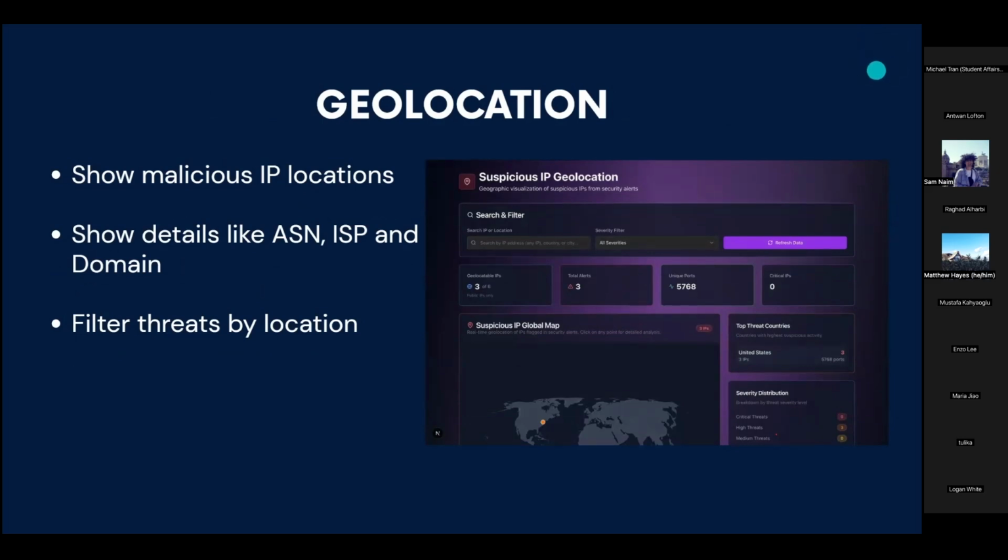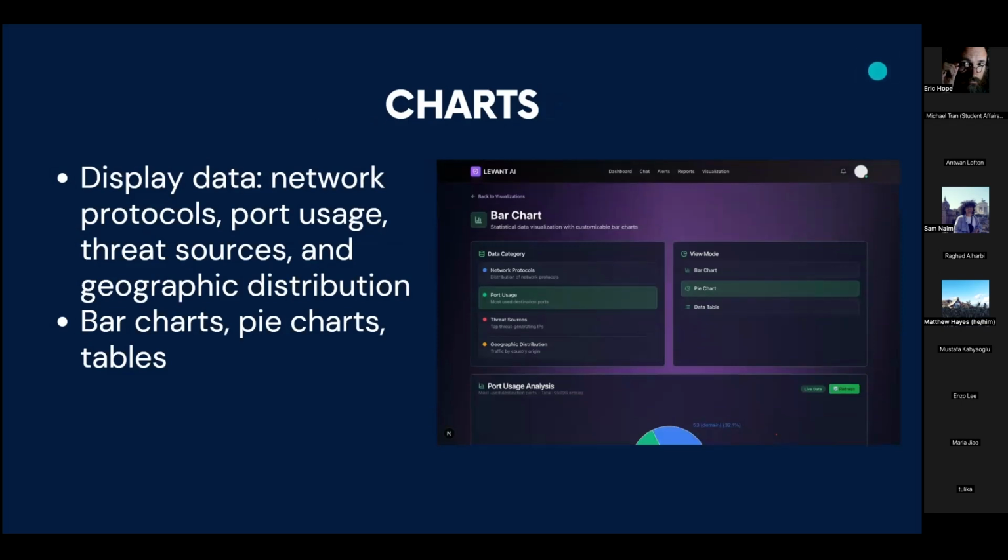And the next one is our charts. We have bar and pie charts. These offer quick comparisons. For example, showing which ports are most used, which threats are most common, or which countries are most active. You can switch between the bar, pie, and table views, apply filters, and even view trends over time. Finally, we have the heat maps.